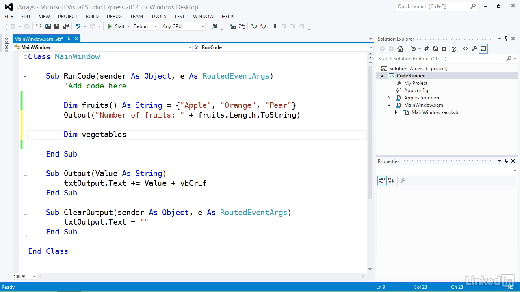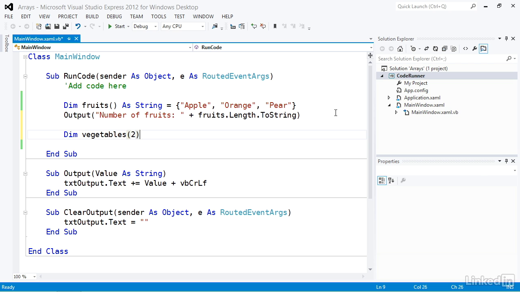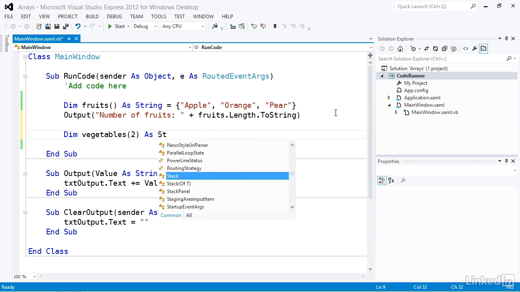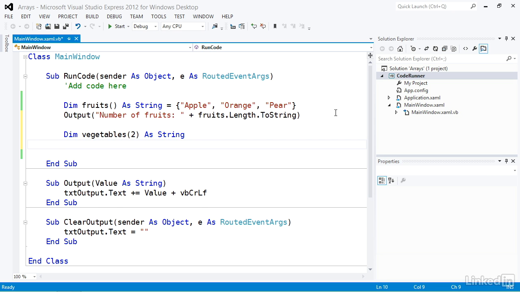I'll create another array that I'll call vegetables, and this time I'll pass in a value of 2 between the parentheses. That means I'm creating the array with 2 available slots. Once again, I'll set the data type of the items in the array as a string. Now I have 2 available slots, and I refer to them by their index positions. The numeric index of the first item in the array is 0. The next one will be 1, and if there were more, they would be 2, 3, and so on.